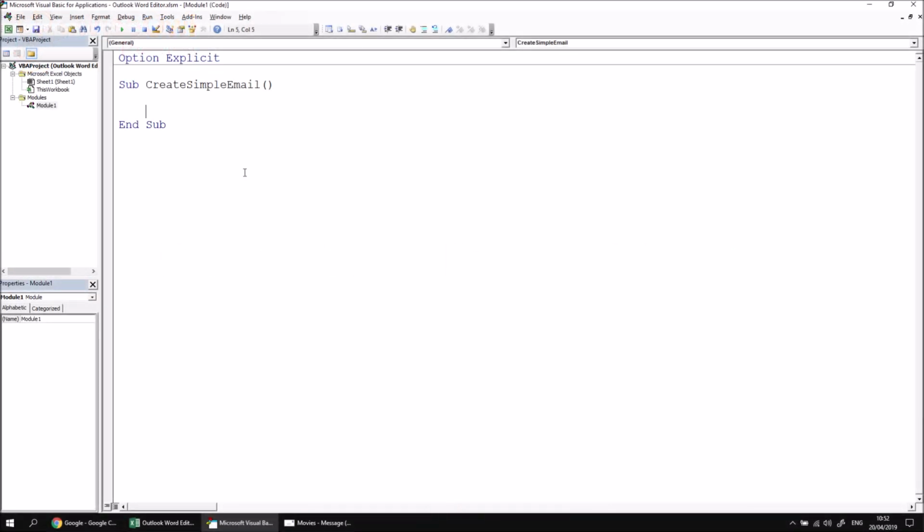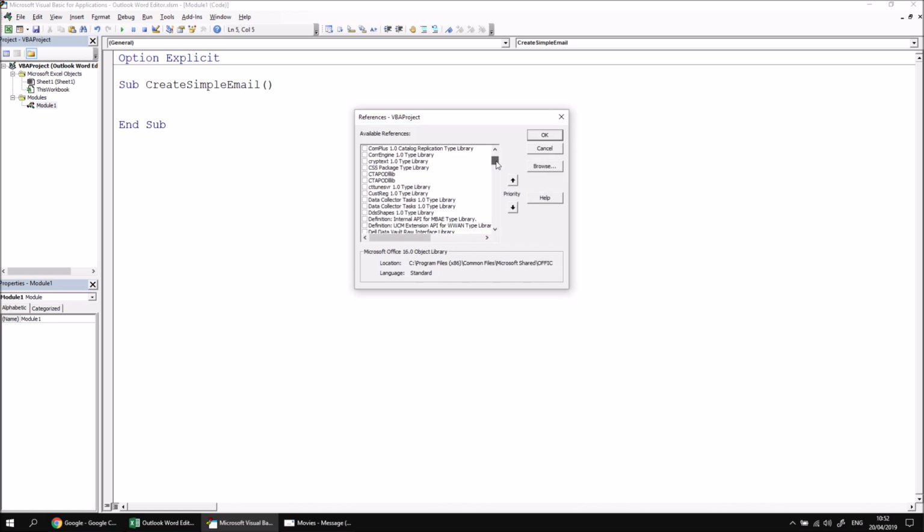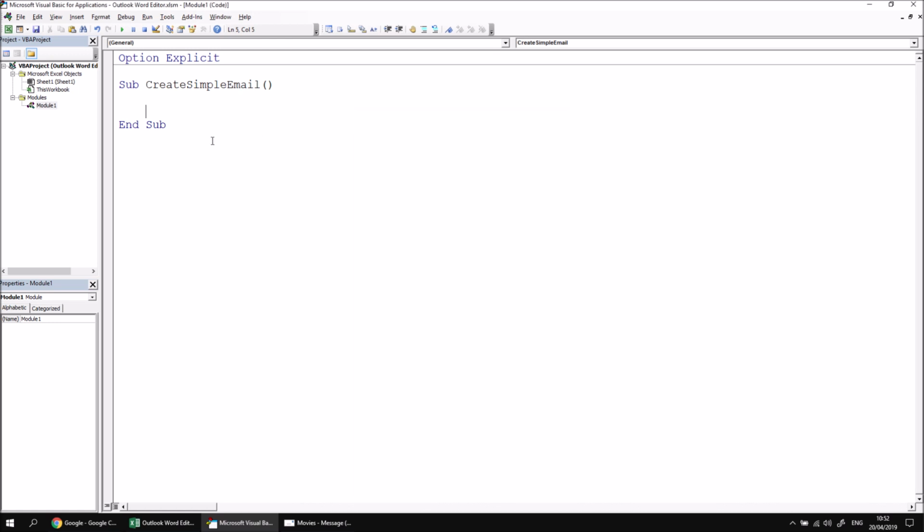Before we write any code, we'll need to set references to two different object libraries. So let's head to the Tools menu and choose References. And then in the dialog box that appears, we'll need to first of all find Microsoft Outlook's object library, which is listed on my machine at least as Microsoft Outlook 16.0 Object Library. Of course this will depend on which version of Office you're using. A little later on we'll need to reference something in the Word library as well, so while we're here, let's find Microsoft Word 16 Object Library and set a reference to that as well. We can check the box next to that, click OK, and now we have access to the object models that we need.